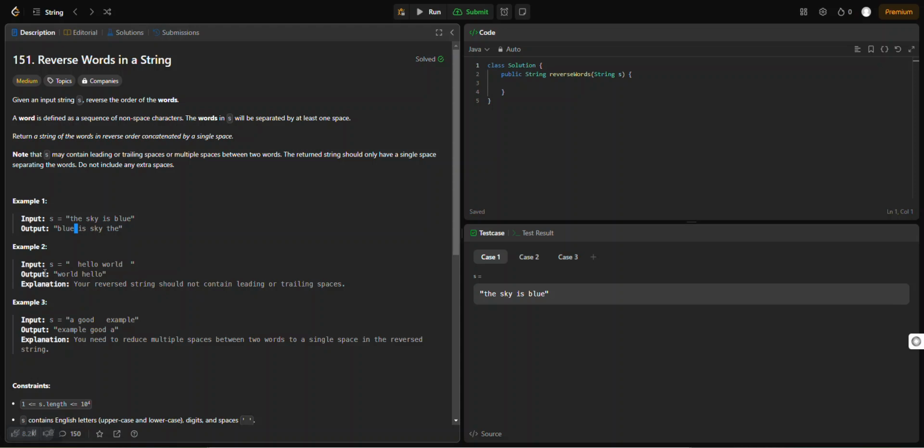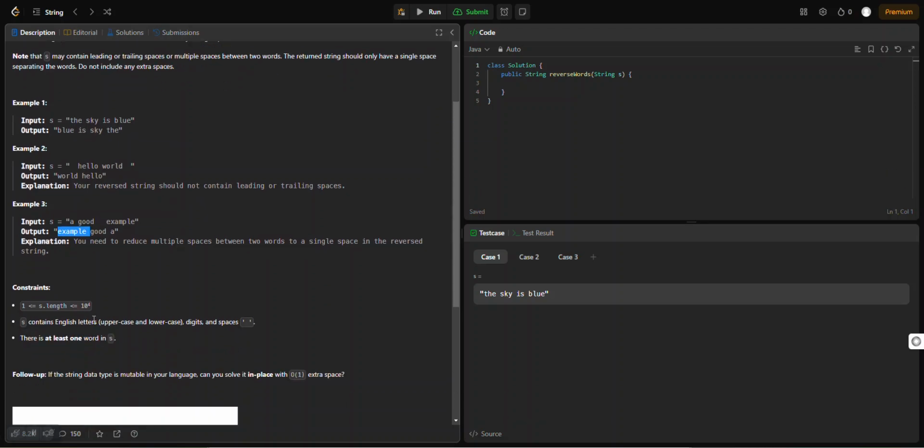In example 2, we see input s as "hello world" with trailing and leading spaces. We are going to get rid of these spaces by removing them, and only one space will be between the two words, "world" and "hello". In example 3, I have two extra spaces here. These two extra spaces should be removed, and the output will be "example good a".